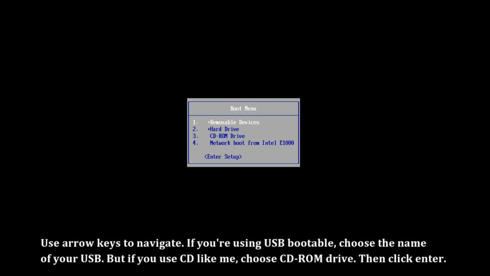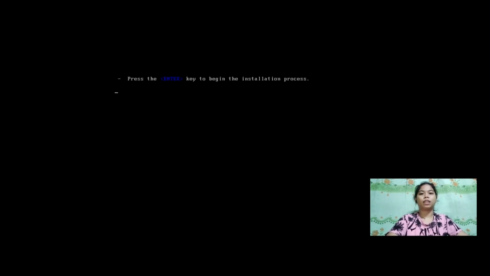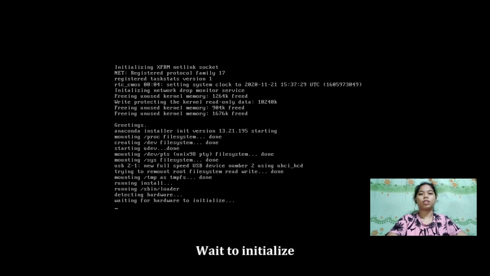Press the key. Use arrow keys to navigate. If you're using USB bootable, choose the name of your USB. But if you choose CD like me, choose CD-ROM drive, then click Enter. Enter Install or Upgrade. Wait to initialize.